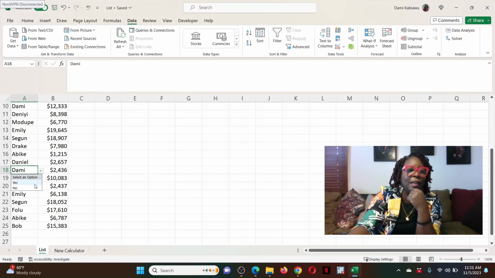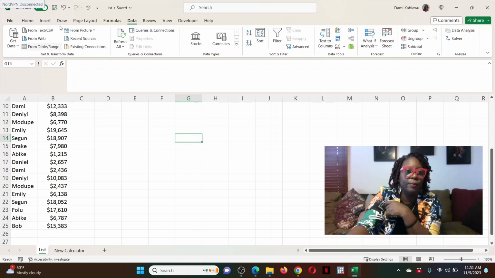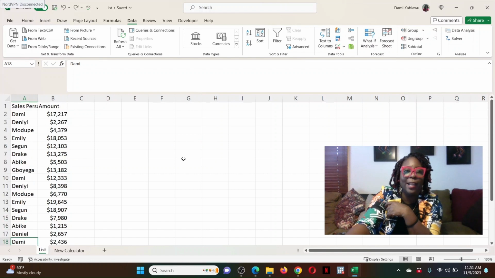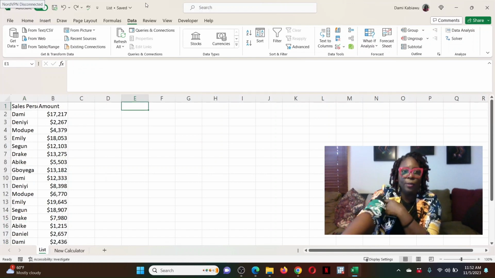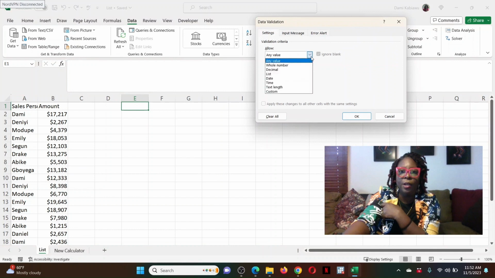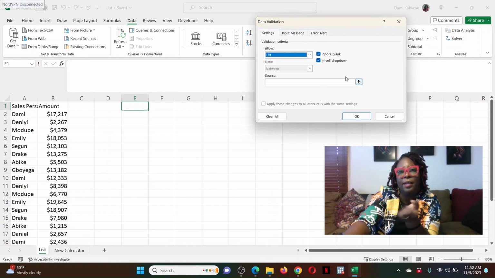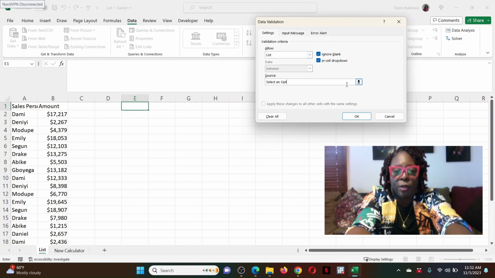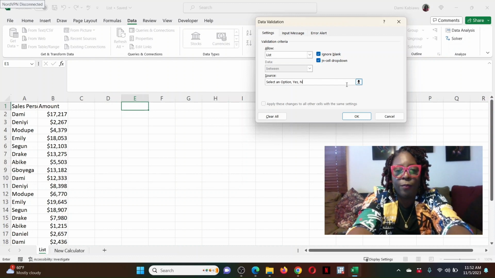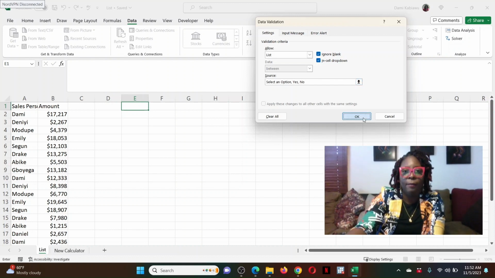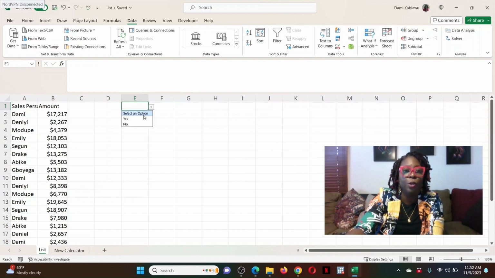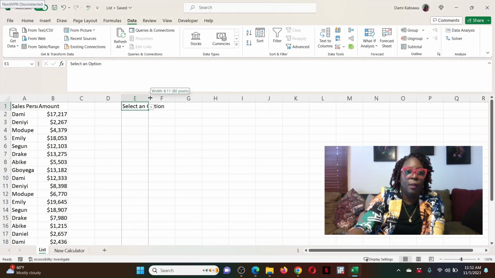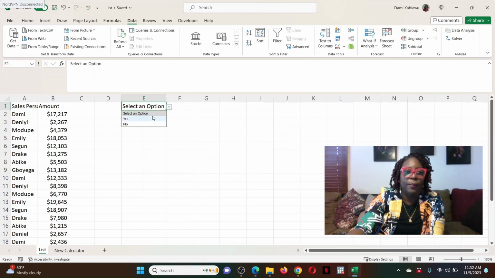Okay, I put it in the wrong place. Let's undo that and try again. So data validation. I'm not going to speak this time because I've done everything that needs doing. Select an option, comma, yes, comma, no. Okay, here's my drop-down list. Yes, no.